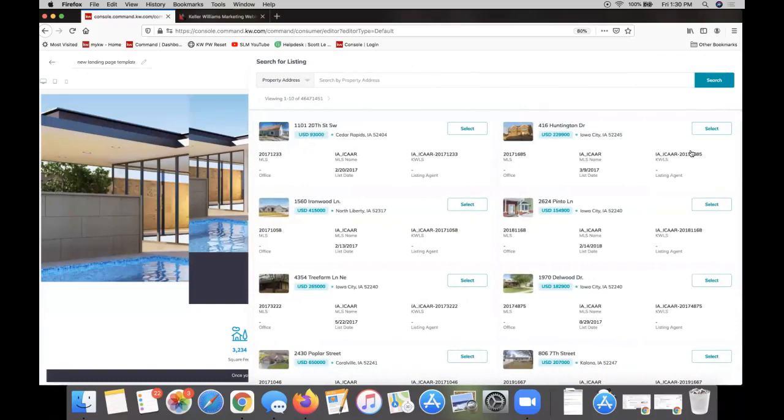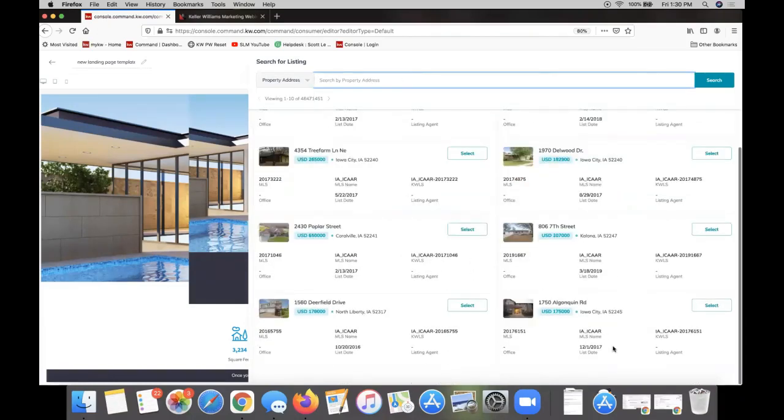And this is where the KWLS 2.0 comes in, right where we started class in the listing section of Command. This is one of the places that it integrates to. So again, all listings are searchable right from here within 24 hours of going live in the MLS, if not sooner. So you can search by property address or MLS number. But just for today's class, if you'd like to scroll and just randomly pick one, go for it.